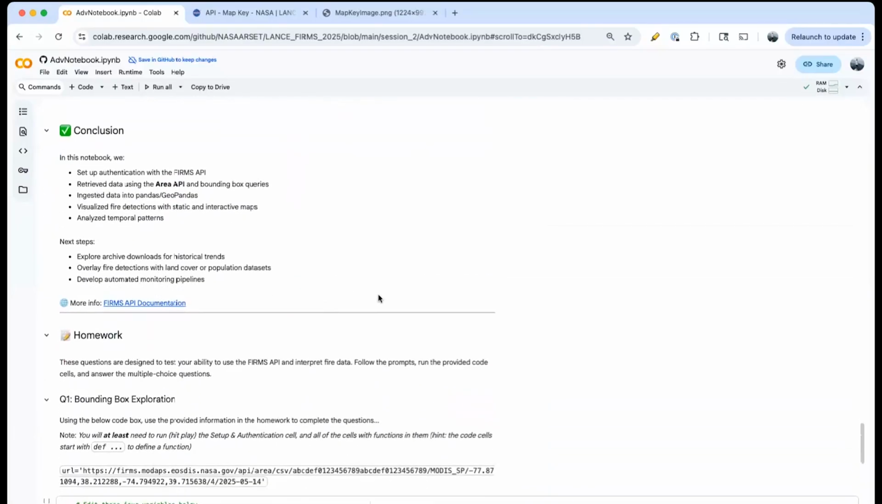You can expand this to historical trends over time, overlaying fire detections with different information that you may have about various things that have to do with land, such as land cover or population data sets. And you can also develop automated monitoring pipelines from things like this.